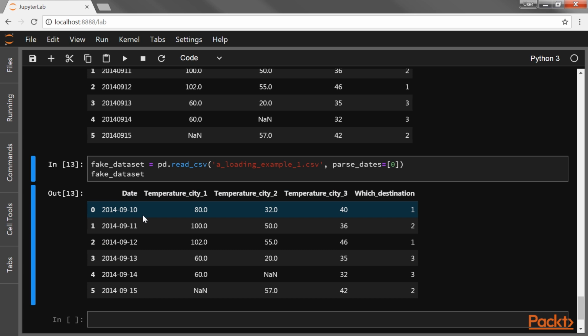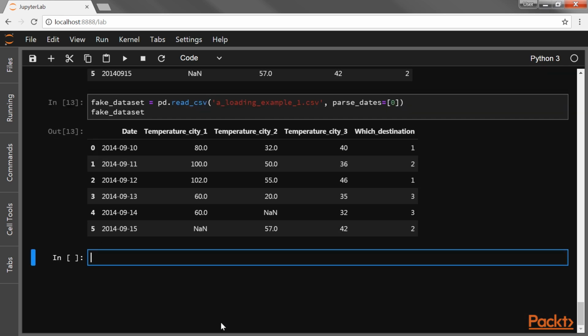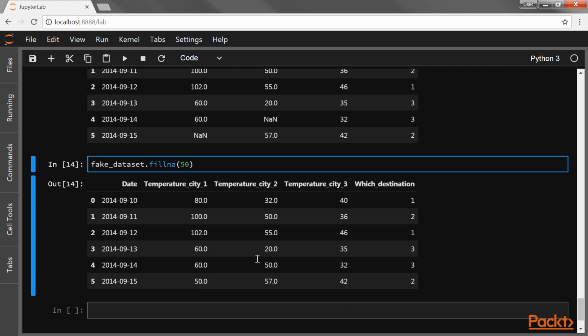Now, in order to get rid of the missing values that are indicated by NaN, which stands for not a number, replace them with a more meaningful number, let's say 50 Fahrenheit. After that, all of the missing data is gone, replaced by the constant 50.0.